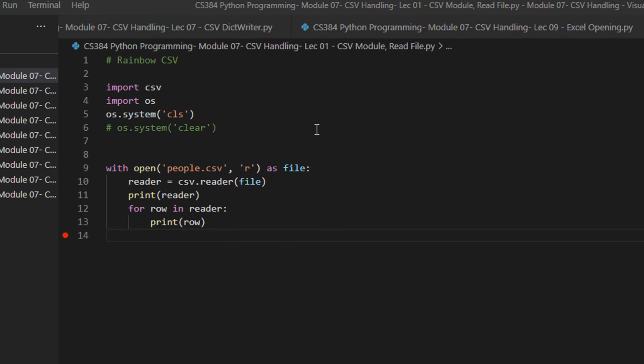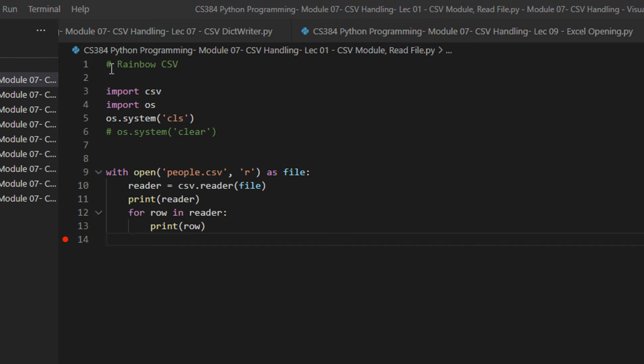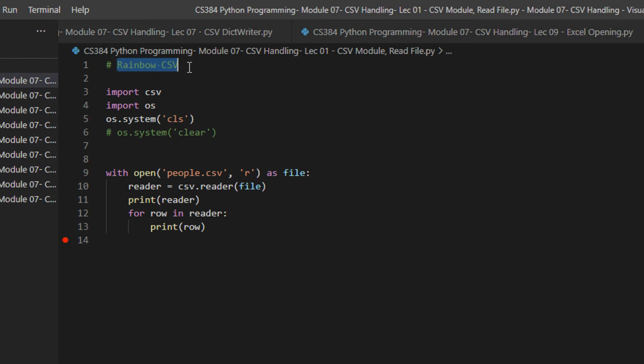This time we will be looking at CSV processing. It is a very important topic, and there is a very important CSV module in Python that helps you process CSV files with ease. Before beginning this lecture, I would like to recommend that you install the Rainbow CSV add-on in Microsoft VS Code, right?